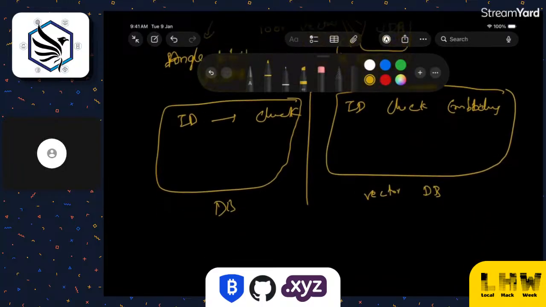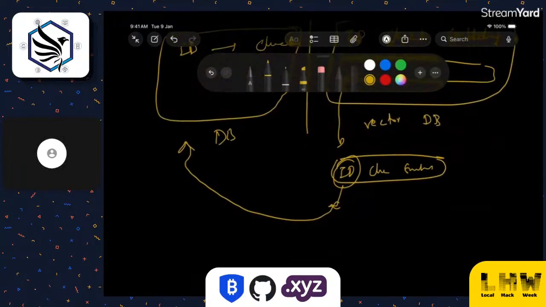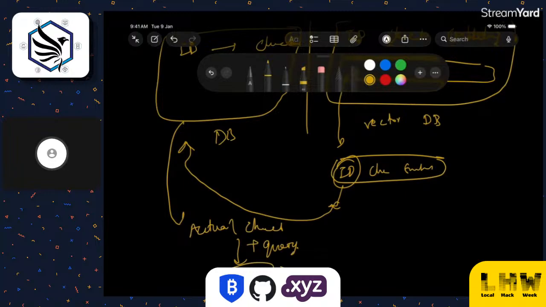After retrieving some relevant information, you will get id, chunk, embedding. So using this id, we will take the actual information from the database. Like before, we mapped id to chunk, so we will get those actual chunks, and these actual chunks will be given to the LLM, and also we will give the query to the LLM. So in this way, we will generate the output using RAG.